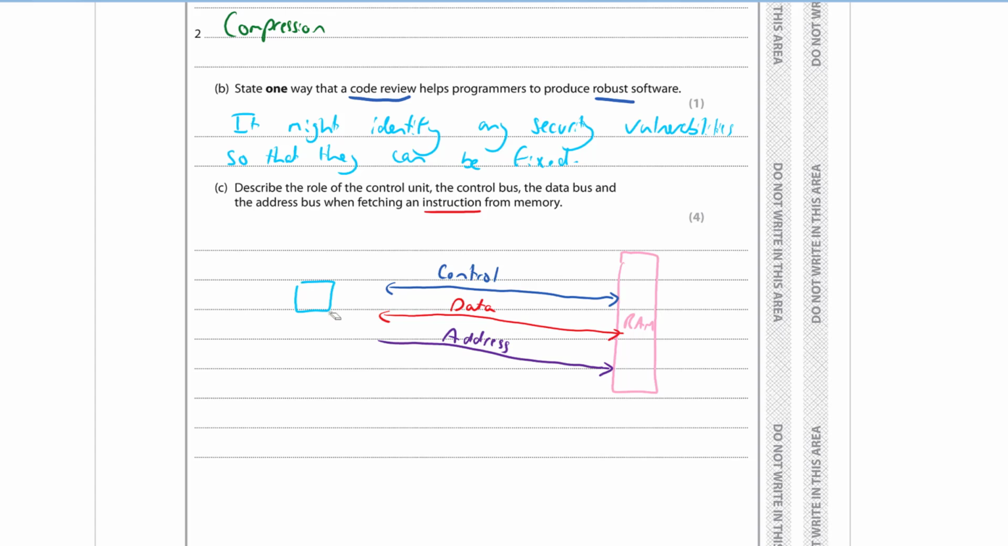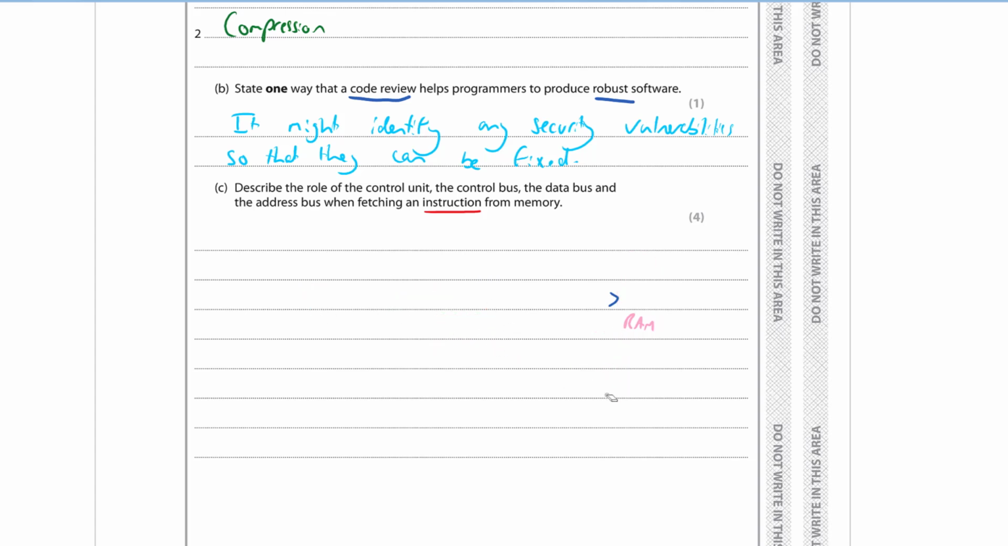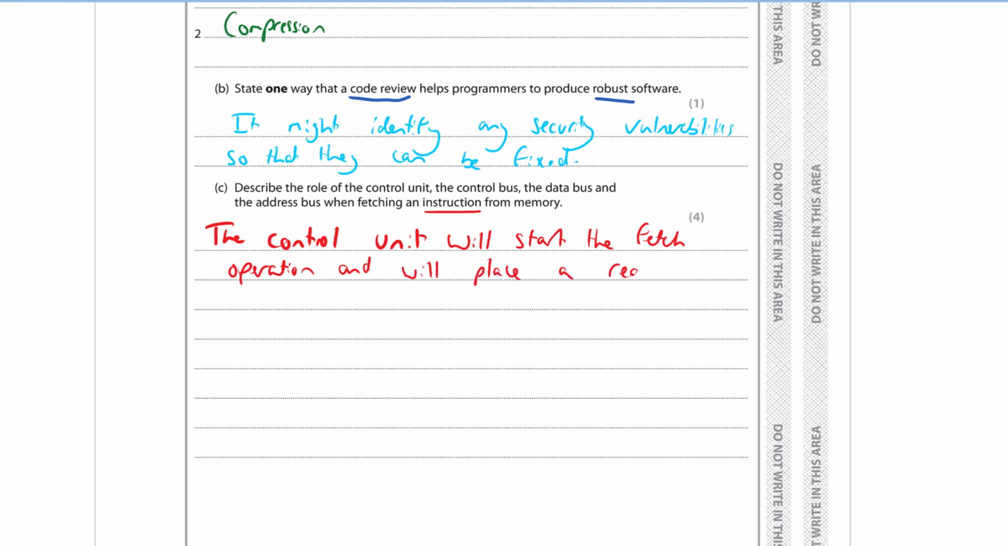How can we start this process? Let's start with a mention of what the control unit does. So the control unit really oversees everything in the CPU, quite frankly. So we're going to start with the control unit. We'll start the fetch operation. And it will use the control bus to let the memory know that it wants to receive data. And we'll place a read request on the control bus.